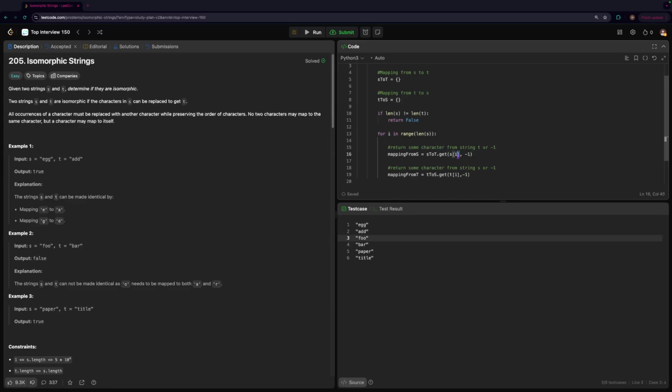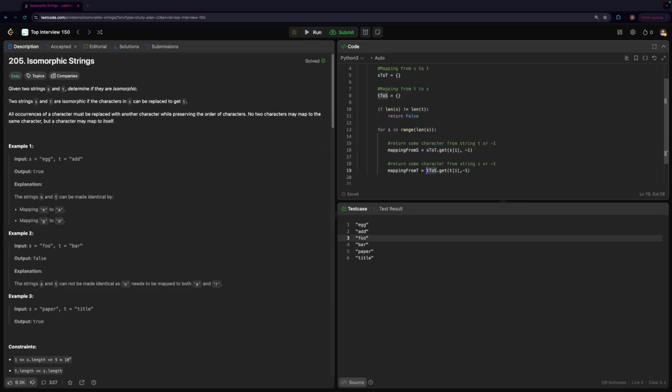And so here we're passing in s[i] because s[i] is going to be our key since we're doing mappings from s to t, and here we're passing t[i] because we're doing mappings from t to s. So our keys are going to be some character from t at i. Now the question is how do we know if we're encountering a duplicate matching?